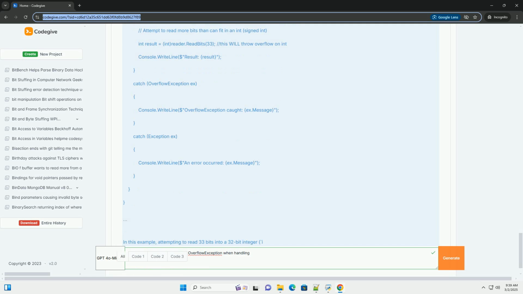In this example, attempting to read 33 bits into a 32-bit integer, int, will trigger the overflow exception. The uint version avoids the exception only because the number represented fits in the range of uint. But trying to cast it down to int after will throw the overflow exception again.